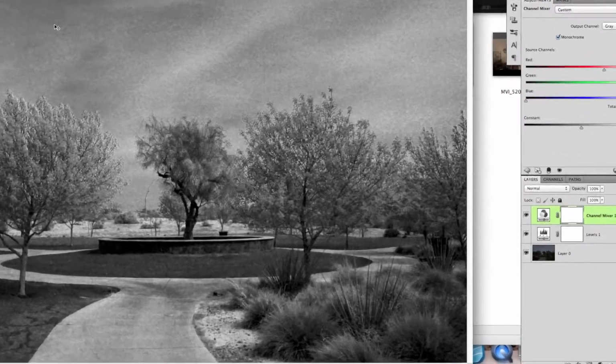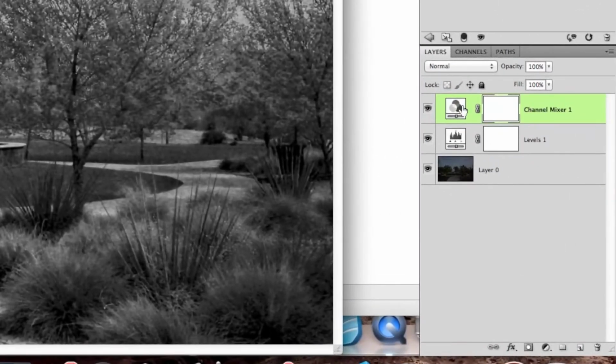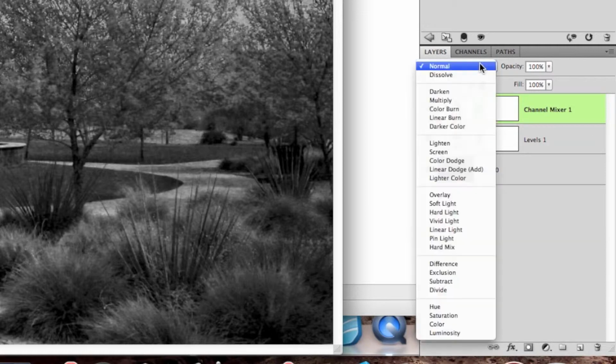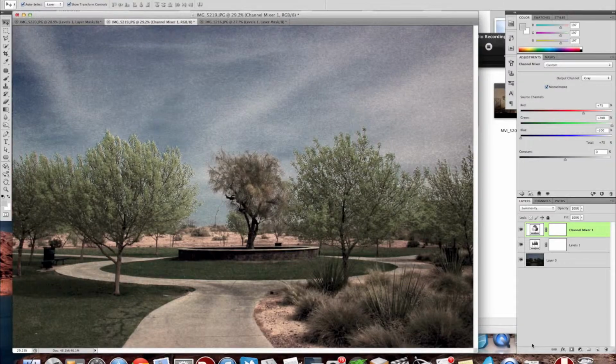Now here is a really cool trick. If you set channel mixer, you select it, and then right here where it says normal, if you click that and say luminosity, turns it back to color. But now, all the parts that were white are brighter, and all parts that were black are darker. So if we do that, and then we change the opacity down to, not a lot, like 70?